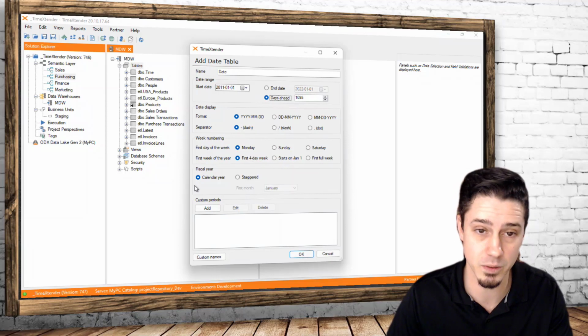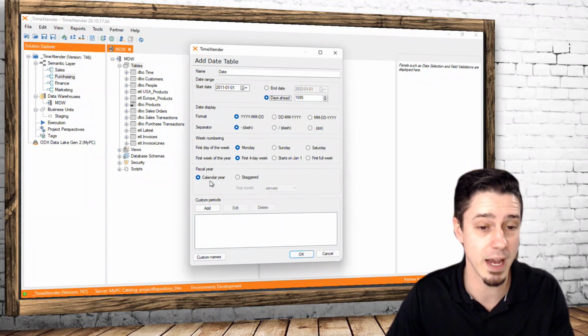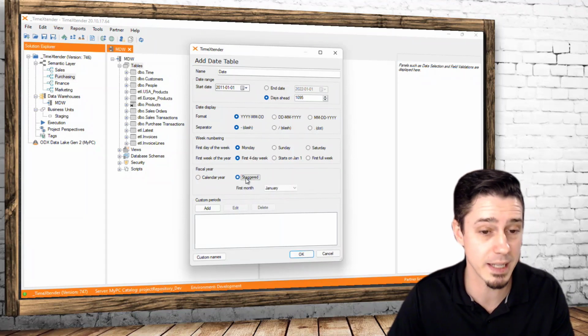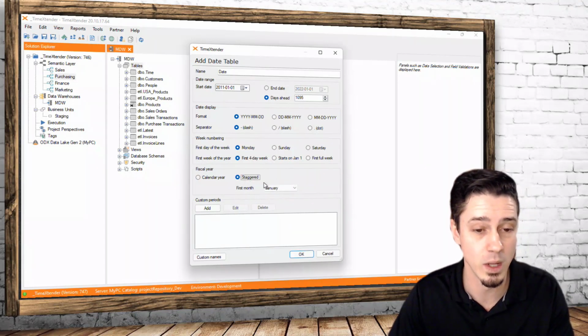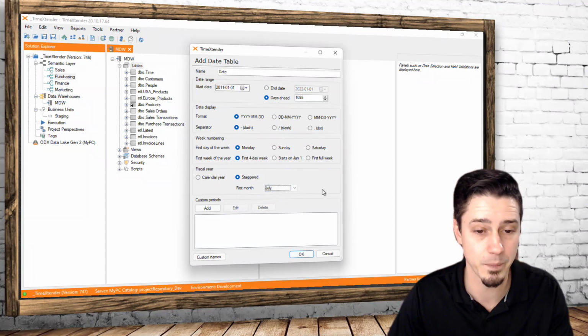And then we have the fiscal year. This is what I was discussing earlier. Now, by default, we just have calendar year. In this case, I do want to show what using that staggered fiscal year looks like. So let's choose staggered here. And I'm going to use July as my first month for my staggered fiscal year.